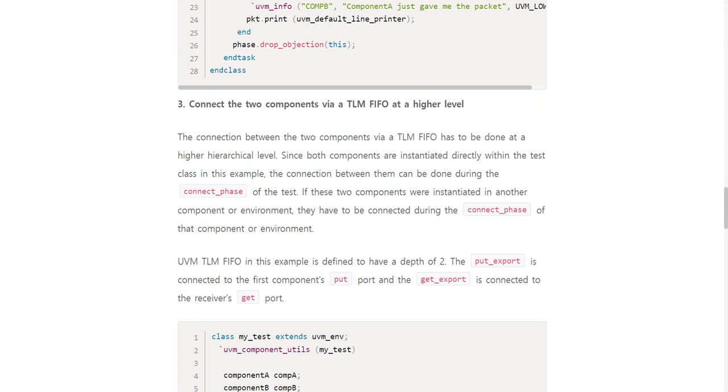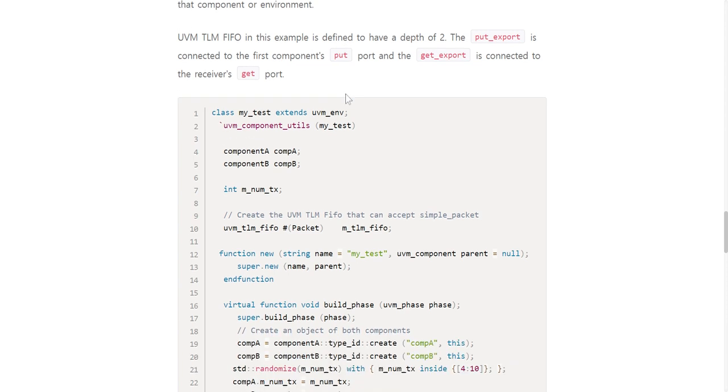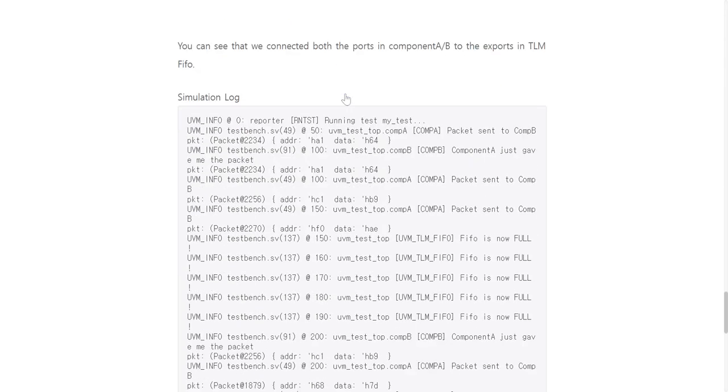If these two components were instantiated in another component or environment, they have to be connected during the connect phase of that component or environment. The UVM TLM FIFO in this example is defined to have a depth of 2. The put export is connected to the first component's put port, and the get port is connected to the receiver's get port. So you can see that we connected both ports in component A and component B to the exports in the TLM FIFO.